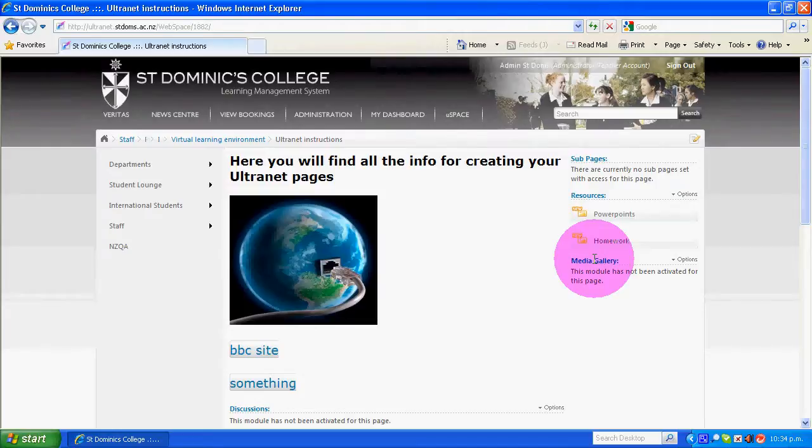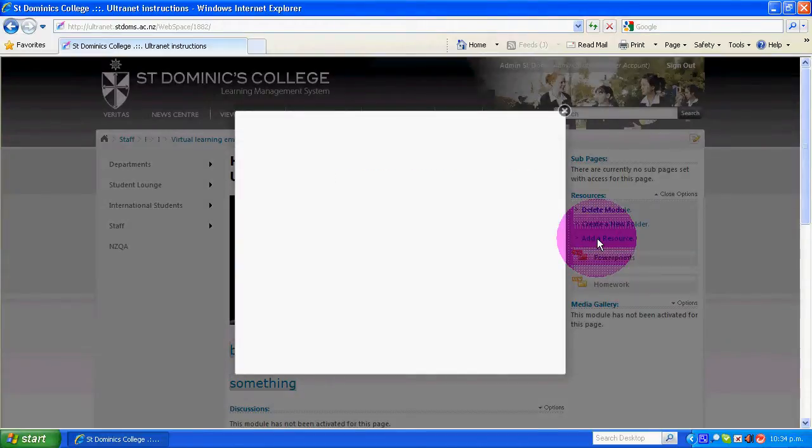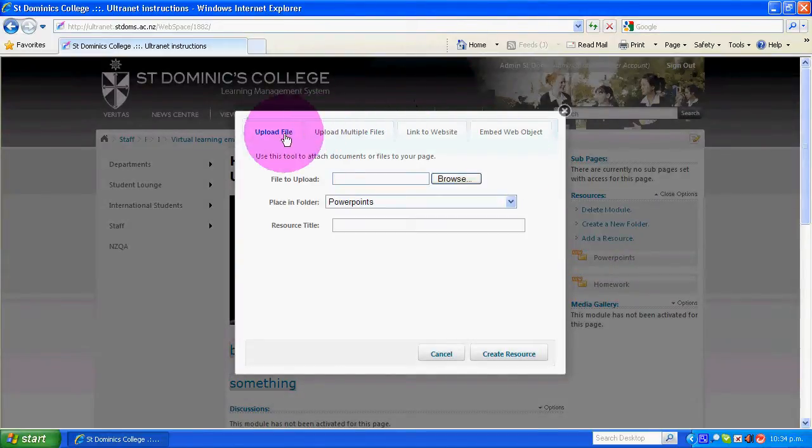So how do you put resources in? Well, you go back to Options, Add a Resource, and I need to now browse for my file. So you have Upload File, upload multiple files, which means you can do several files at a time. You can link to a web page, or you can embed a web object. I'm just going to upload one file, and then we'll come back and we'll look at uploading multiple files.